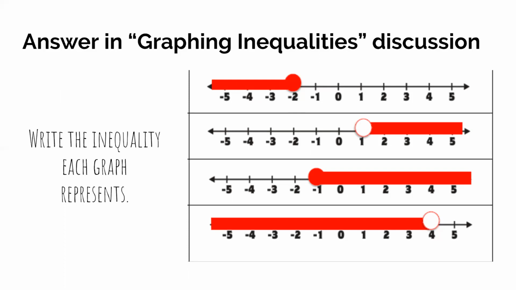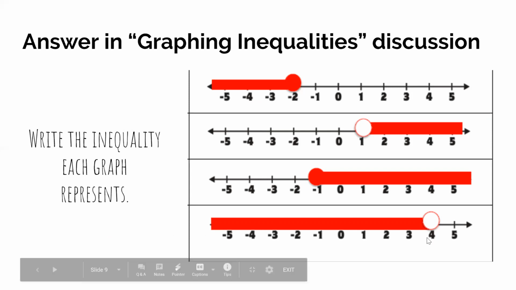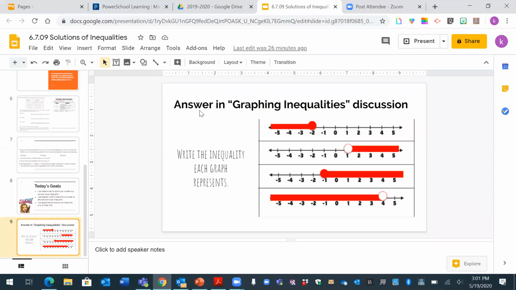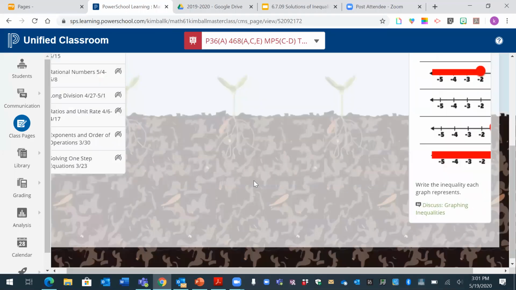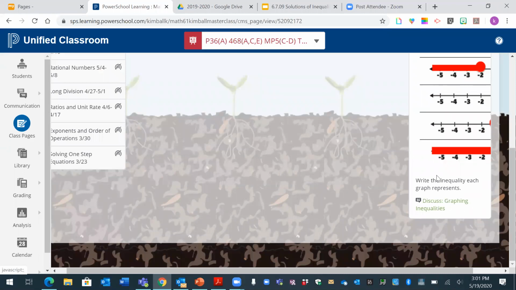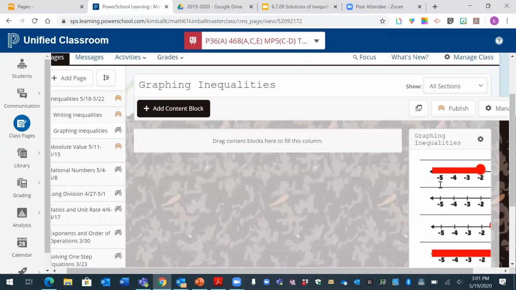You can use any letter you want for the inequality. I don't care. Just pick a letter for your variable. Write the 4 inequalities that match with these graphs. And you're going to answer those on our class page on the Graphing Inequalities subpage in the post right here. Discussion, Graphing Inequalities. That's where you're going to put your answers for this.